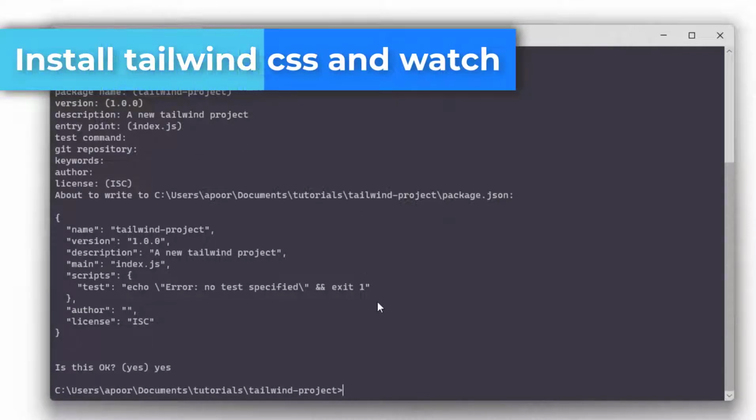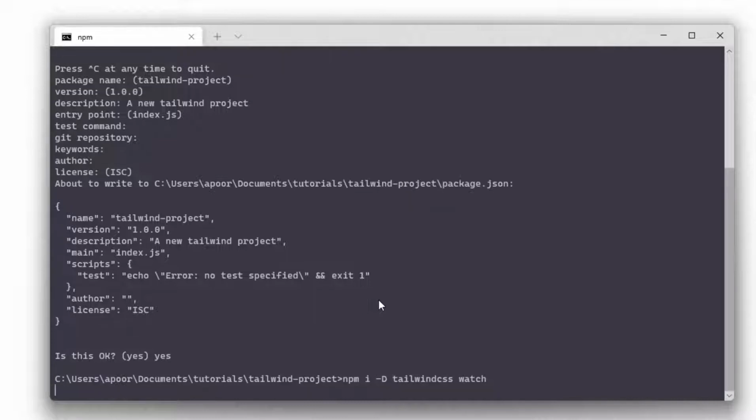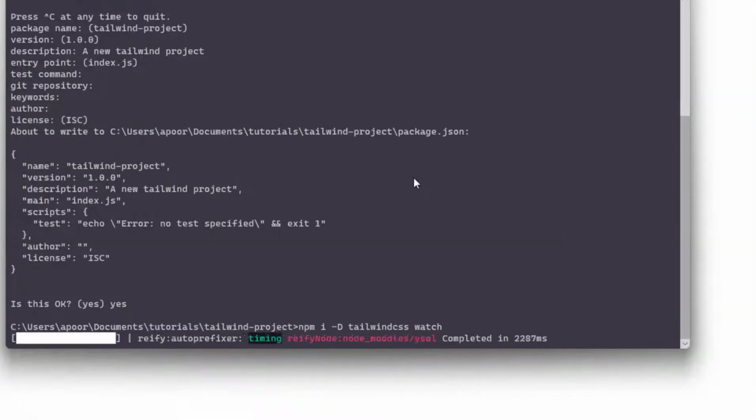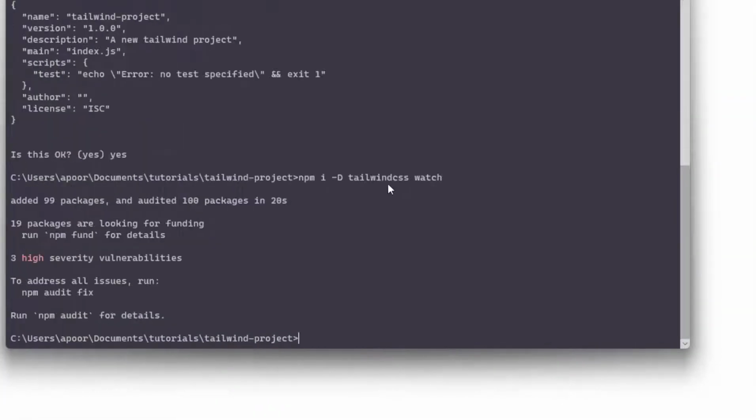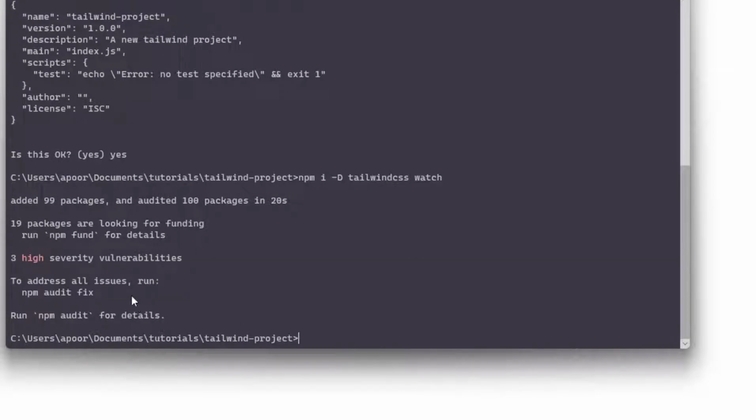Now let's install the Tailwind CSS package and watch. Watch is another package that will be used in conjunction with your Tailwind package. They both will work simultaneously to provide a seamless experience. Also add -D for adding them to the dev dependencies. With this we can see that I have these things installed, and no need to worry about these warnings. You can simply ignore them for the most part.